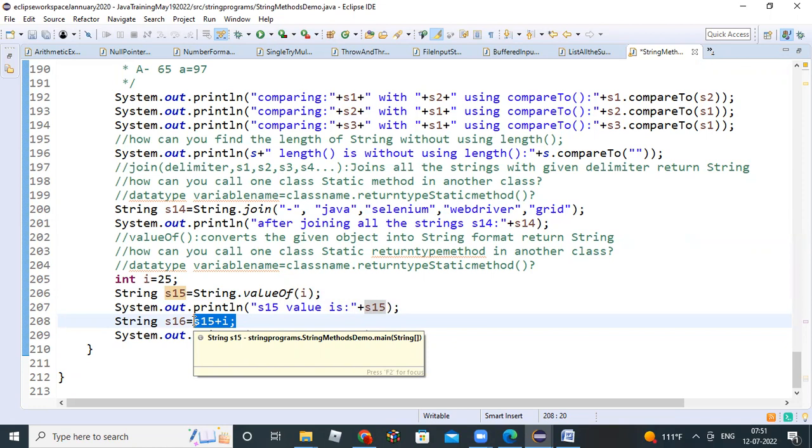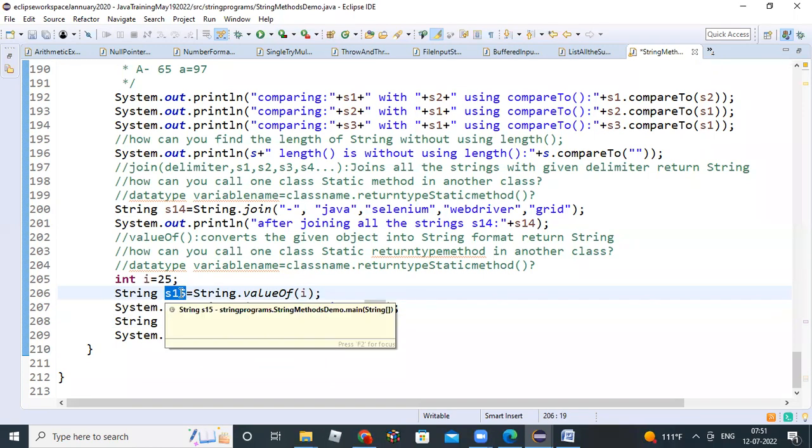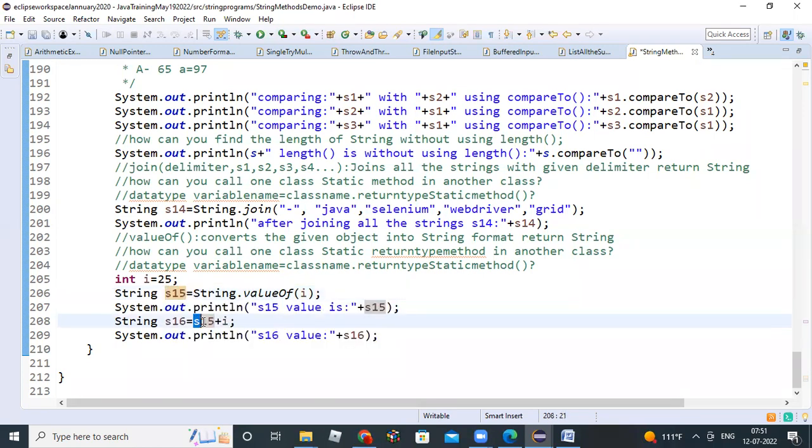What is the output you will get? s15 plus i. What is the s15 value? 25. 25 plus, 25 is a string type and plus an integer number. 25 is an integer number. What is the output you will get here? 50.